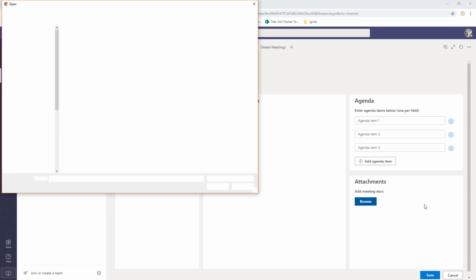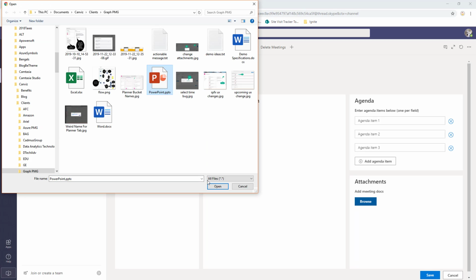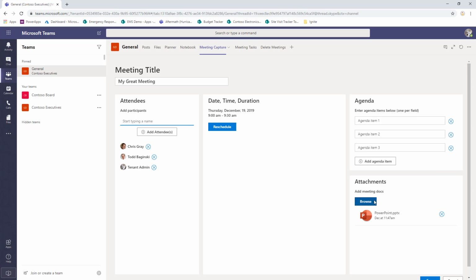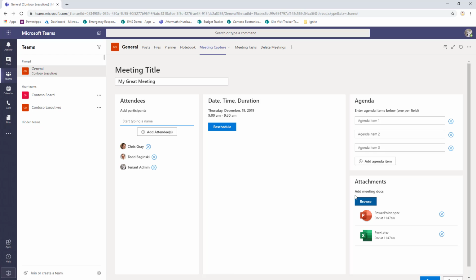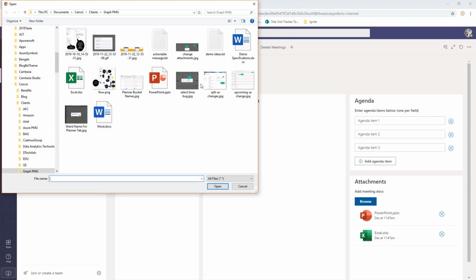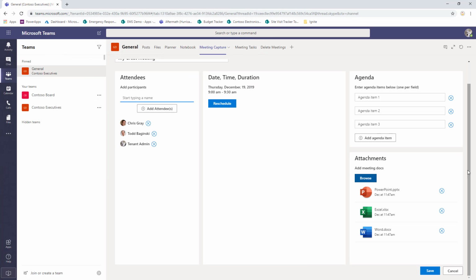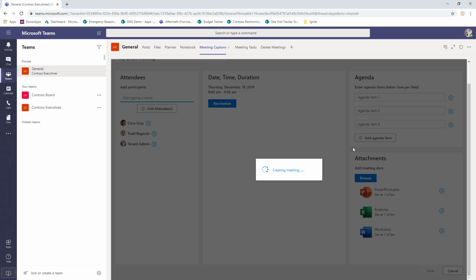I can also attach any documents people need to read before the meeting starts. So let's go and upload a PowerPoint and Excel, and let's toss in a Word document there as well. So maybe these are things people need to read ahead of time. So I'm going to upload all those, and now I'm going to hit save. At this point, when I hit save, a bunch of things are happening. First, we're using the Graph API to do all this stuff.